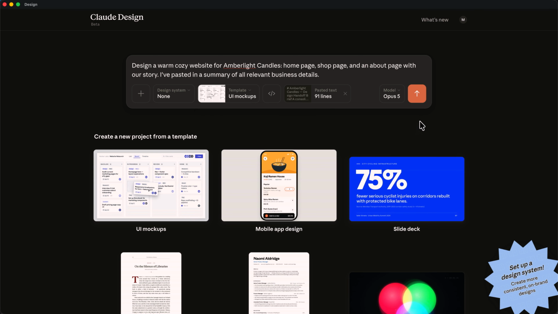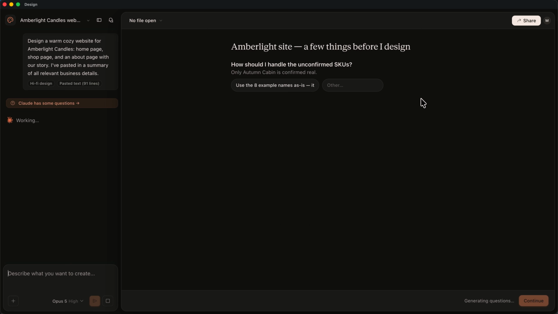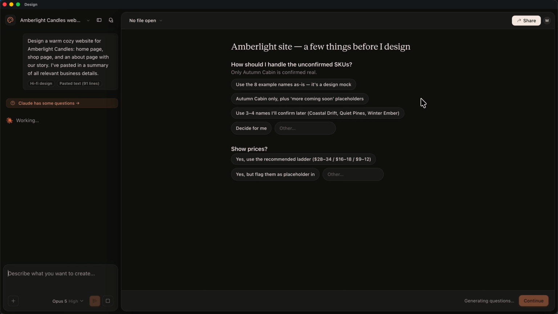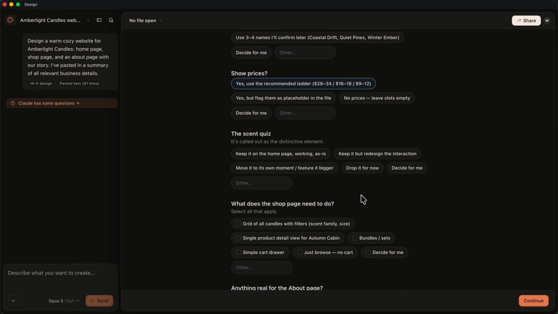All right, let's go ahead and send the prompt. The canvas will appear here, and there's a good chance if you don't have a really detailed prompt, Claude Design will come back and ask you some questions, just like in the regular chat. So let's go ahead and answer these. Regarding unconfirmed SKUs, let's use the 8 example names because this is a design mockup. Show prices, let's go ahead and use this recommended option. The scent quiz, I'm not really sure how I want it to go, so we'll say decide for me.